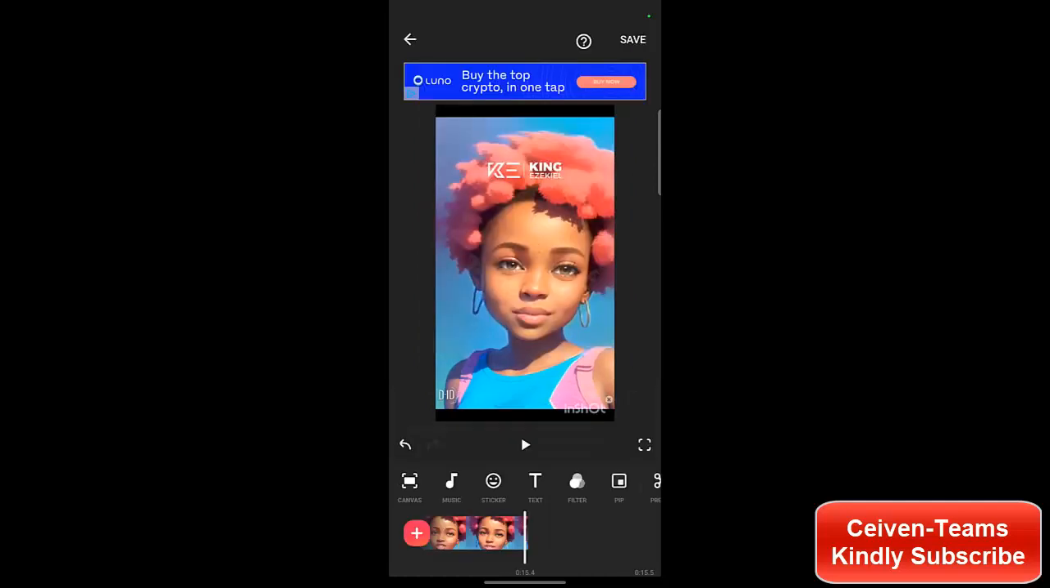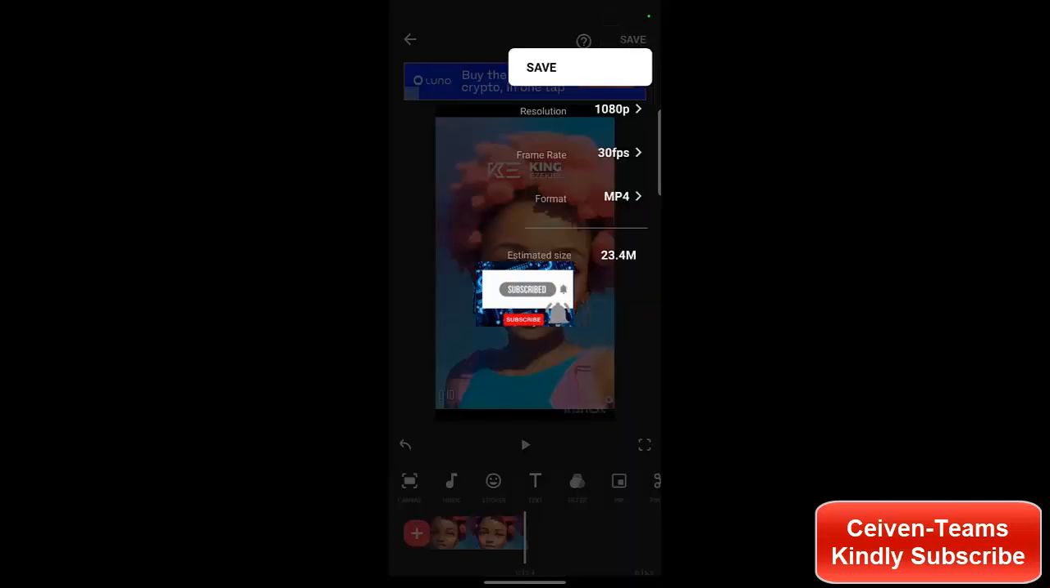So when you are done, you just click on this save. Very easy. Save. And the resolution, you can leave it as 1080 pixels, or you can click it and change it to 720. But 1080 is of a higher quality compared to 720. Then you click save. So I hope that is clear, and I hope I made it easy.